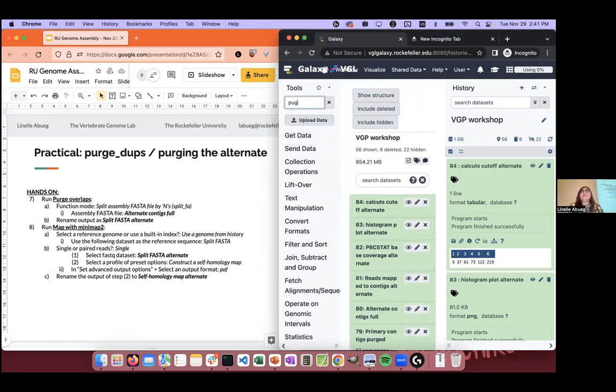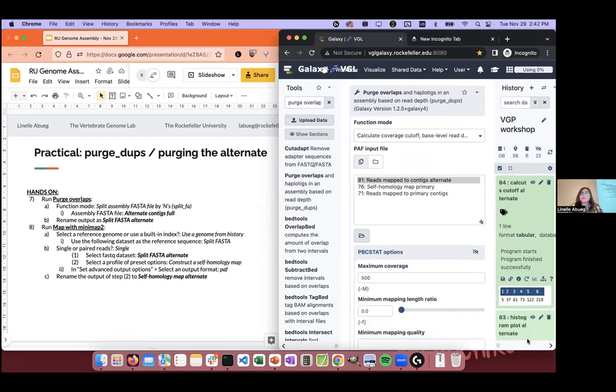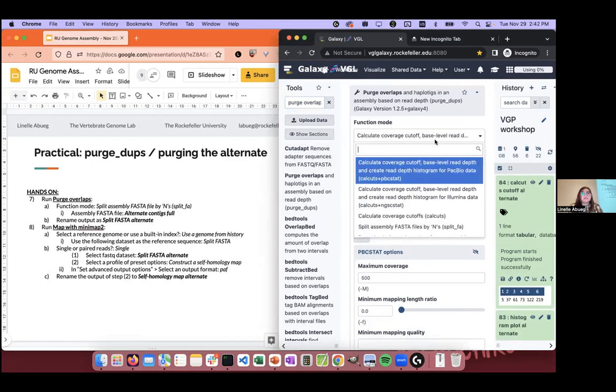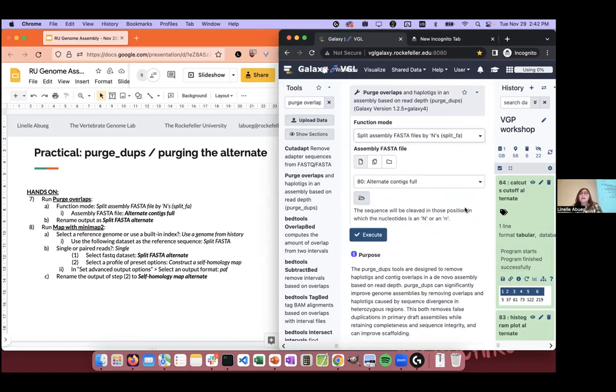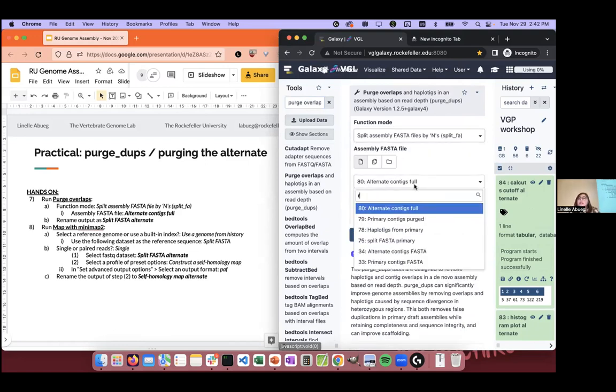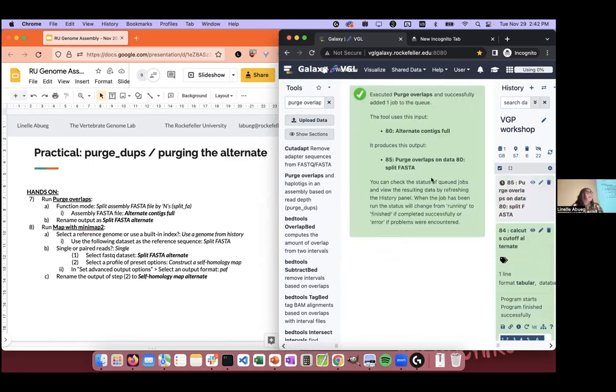And usually the output is less important than the primary. If we're really aiming for a single haploid representation, the primary is sufficient. But of course, trying to recover both haplotypes is desirable, so we can try to achieve that in different ways. So we'll do split FA again on your alternate contigs full and hit execute.